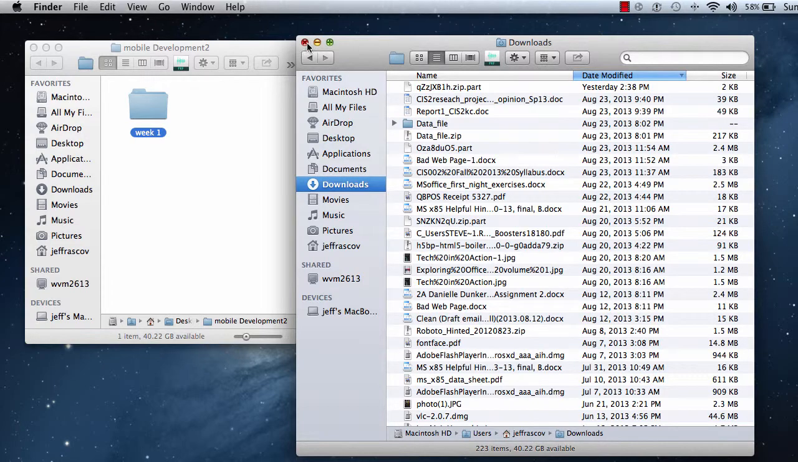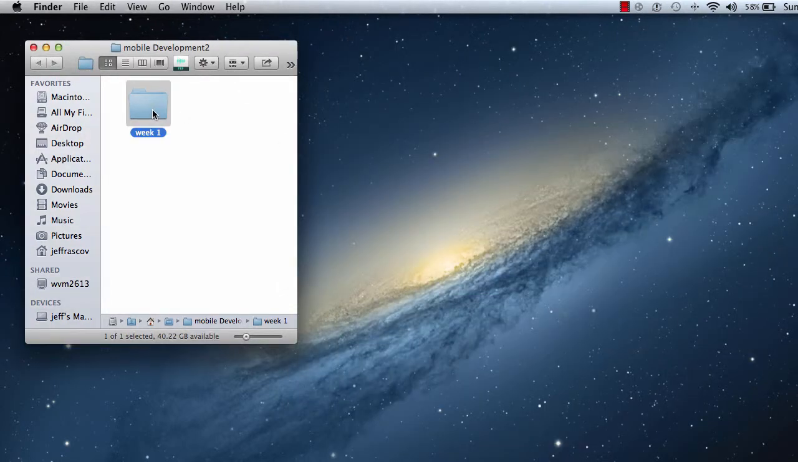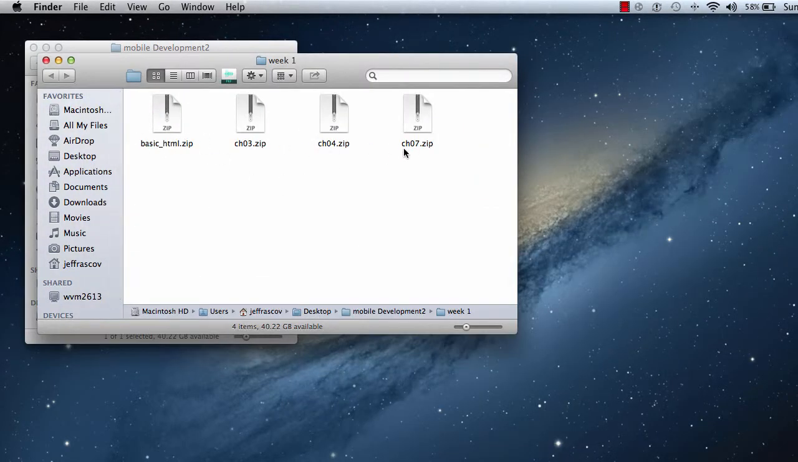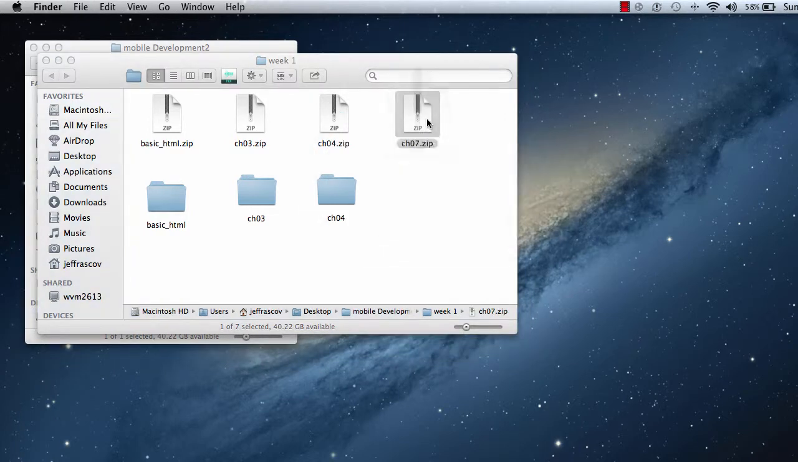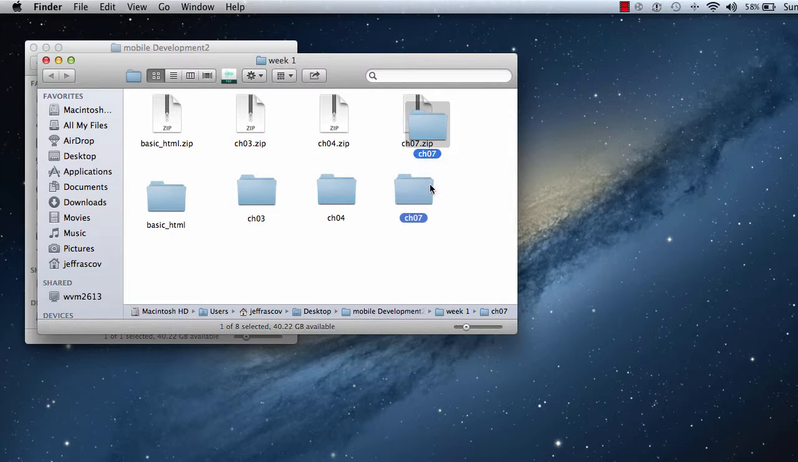Now, since they are zip files, you're going to have to open that up and uncompress them to work with them. So the first one is just a basic HTML one. I'm going to double click on there and uncompress that one. I'm going to double click on chapter 3, chapter 4, and chapter 7. Okay, so these are the practice HTML files I want you to go through the first week of class.